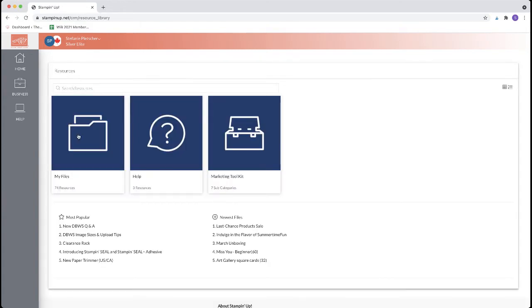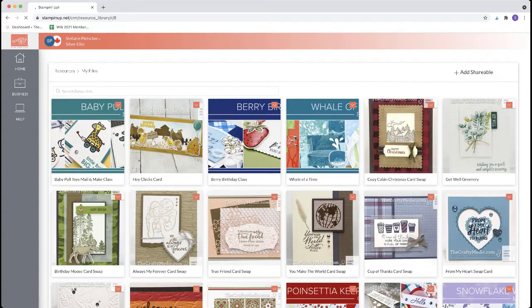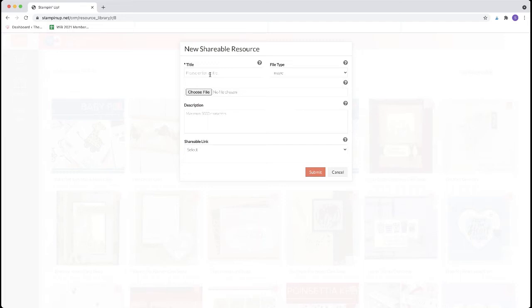Give it a second. You're going to go into My Files here. This is where all your own files are that you've made, and you can see I use this a fair bit. So this is where all of my bits and pieces are, and I'm going to add a shareable up here. You do have to give it a name. So for this one, I'm using the Enjoy the Moment stamp set, so I'll just put that in there.